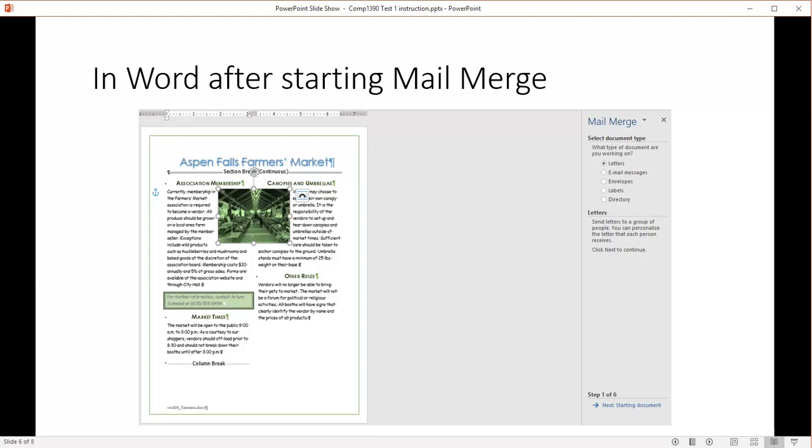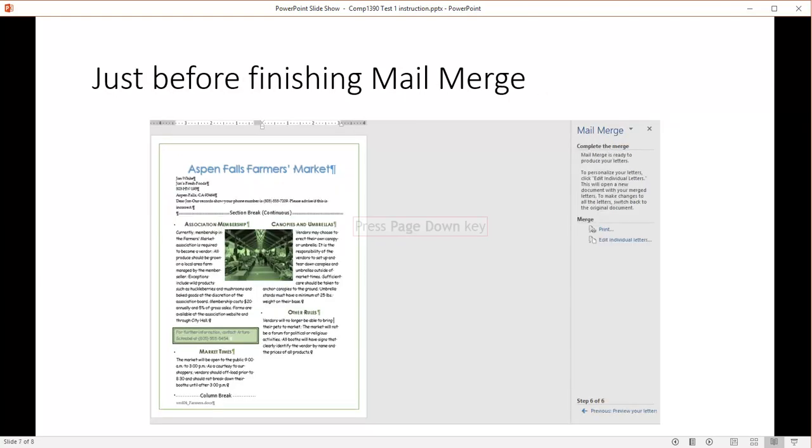Once you start mail merge, you are going to finish it. So there's all 6 steps. You're going to work through those 6 steps. When you get to the 6th step, you can see in here the sample. There's a merged address block and some merged text in the document here. Once you've completed the merge, you're going to click on step number 6. You're going to click on Edit Individual Letters.